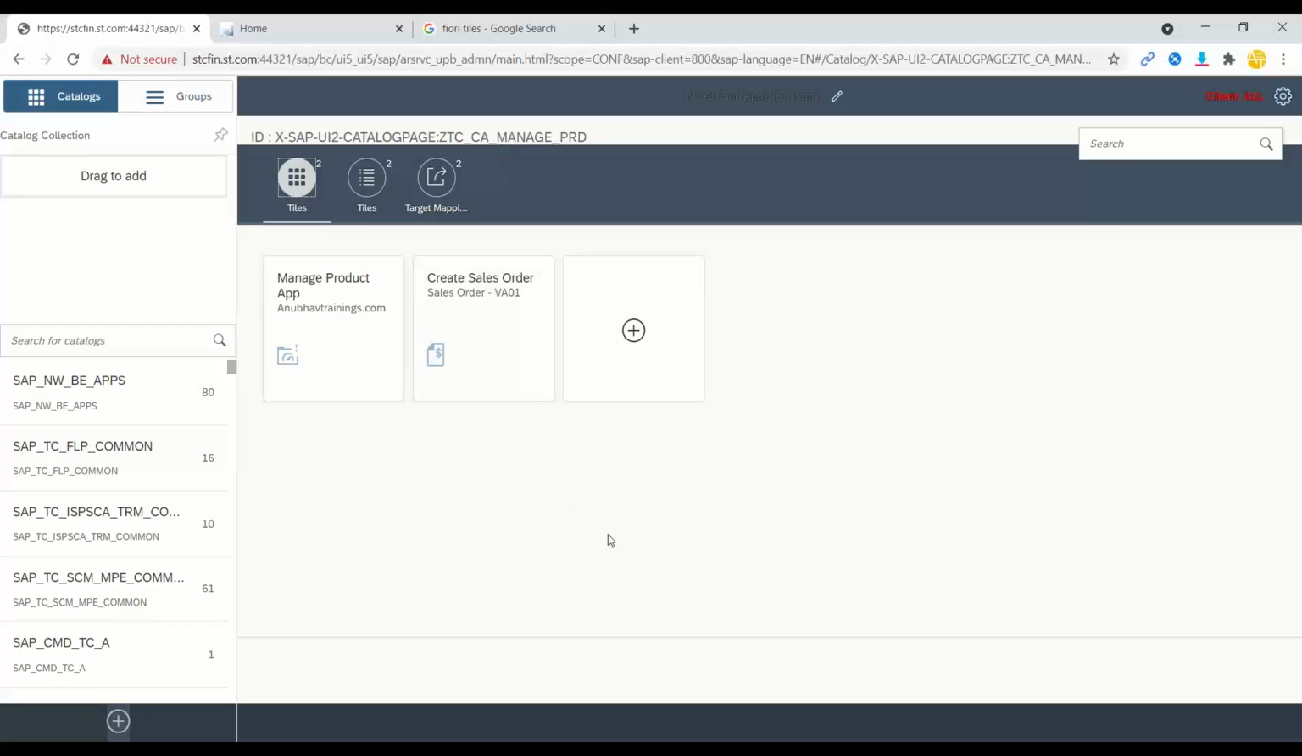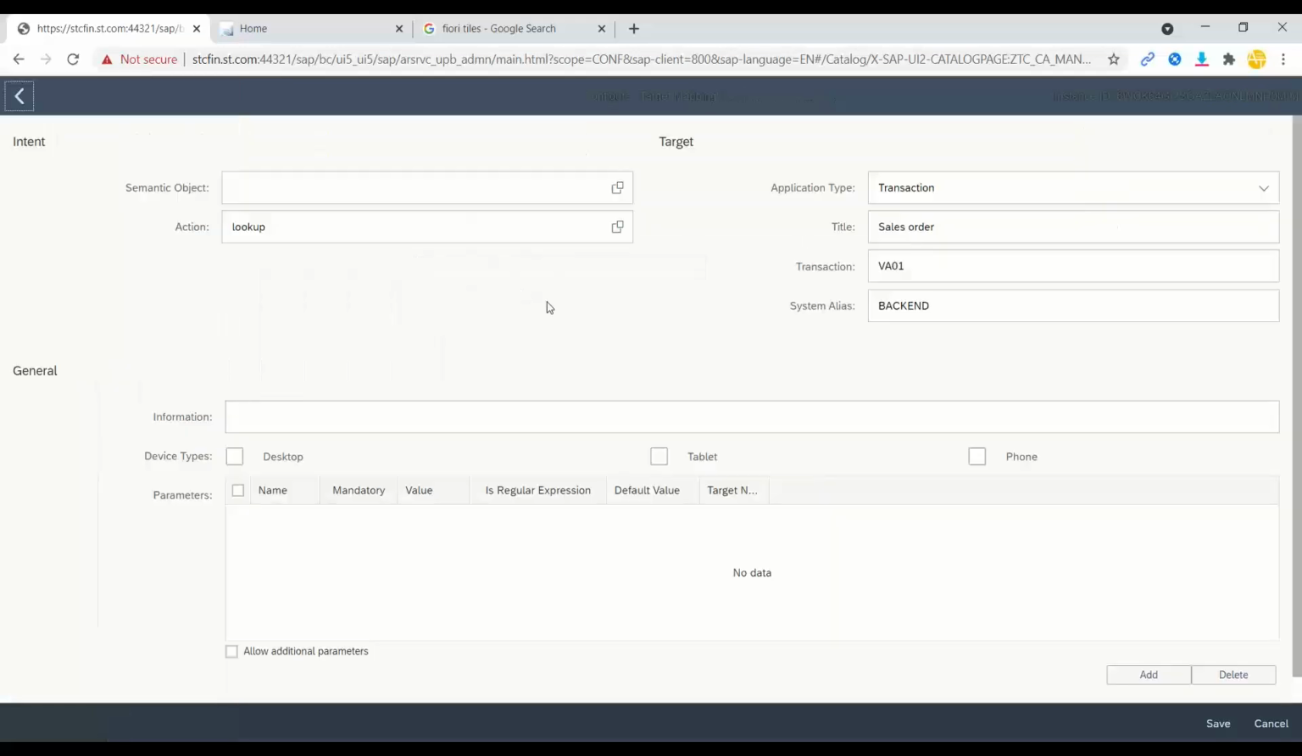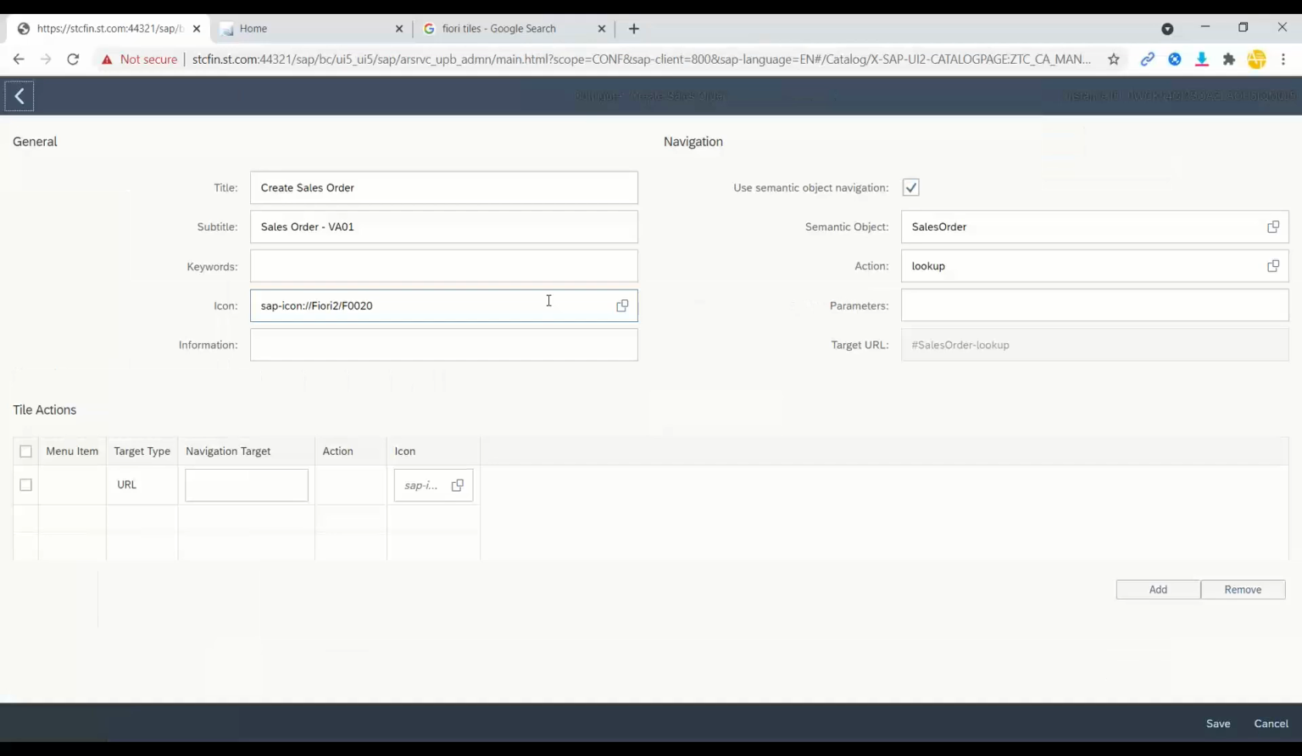So one more question I'm having over here. We are having the parameter to be inputted at two places: when we create a tile and when we create a target mapping. What is the difference? Because on the tile, when we see over here, there is a parameter section, right? And also when we create a target mapping, there is altogether a separate section where we have to input the parameter.